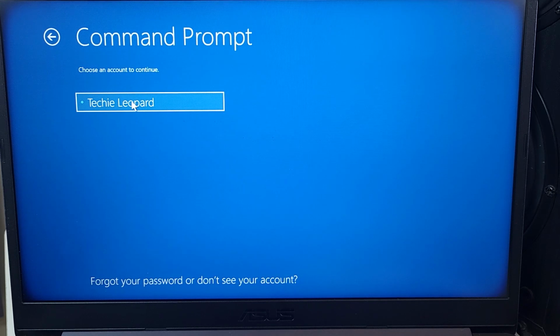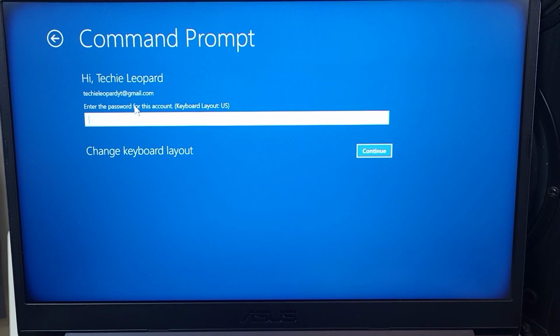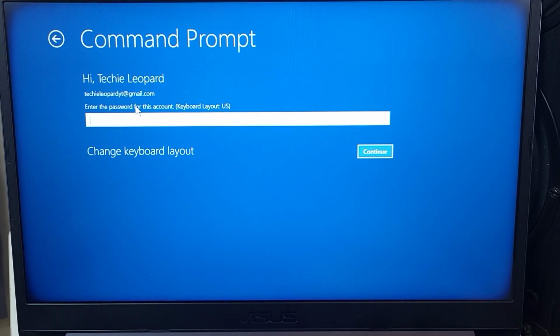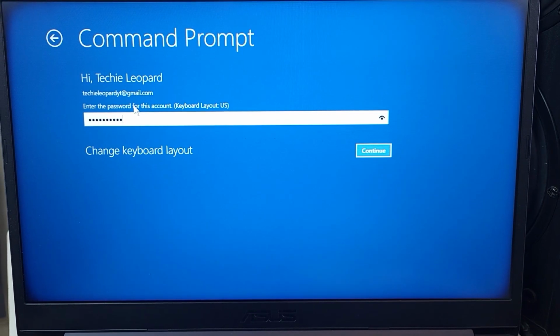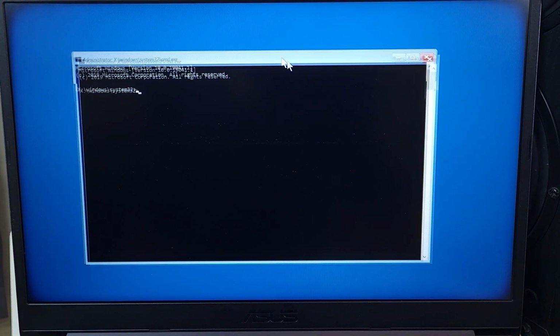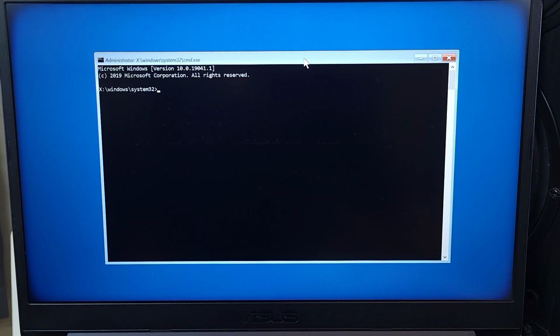If you are using a Microsoft account, then this will show up. So just click on your account and then type in your Microsoft account password. If you do not have a Microsoft account, this will not show. And then click on continue. Now in here, we have to type in some commands.